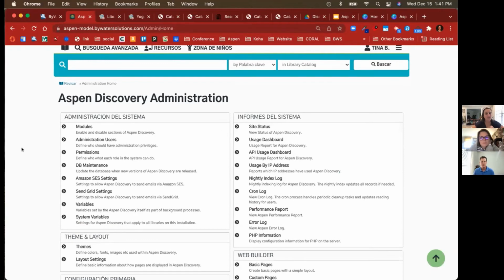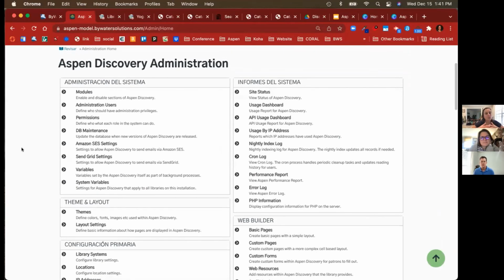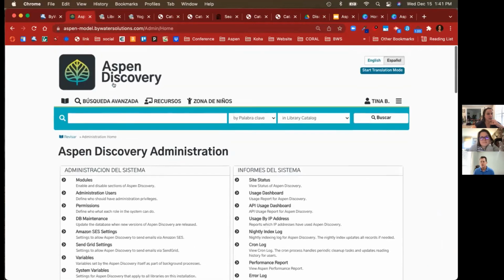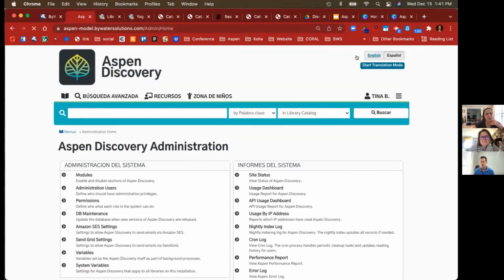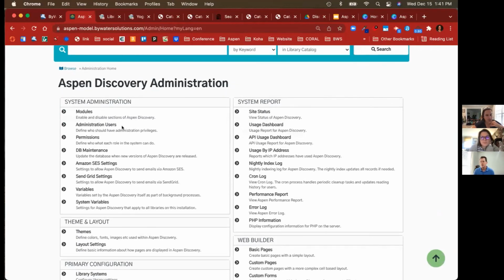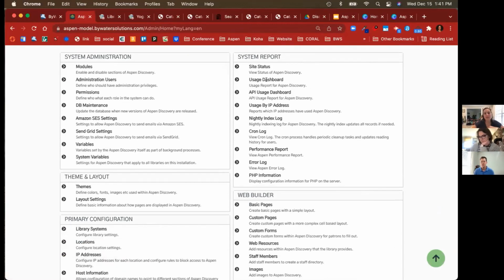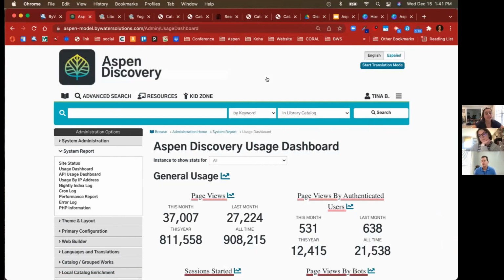This is going to show me all of the fields that I have set up for my administration in Aspen. So with Aspen, your users are given permissions, and you'll see right here under administration, we can view that information for administration users, permissions, and then we can define what our staff members have access to. Within here, you'll be able to view some reports. One that I always like to show off is the usage dashboard.